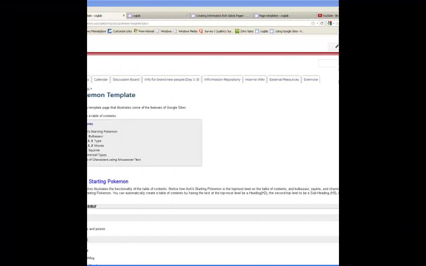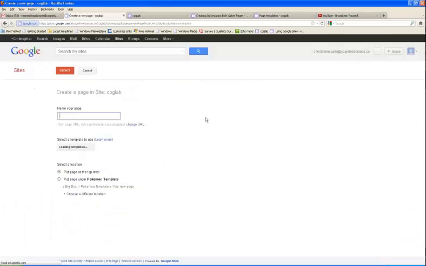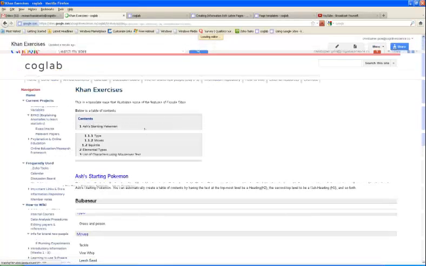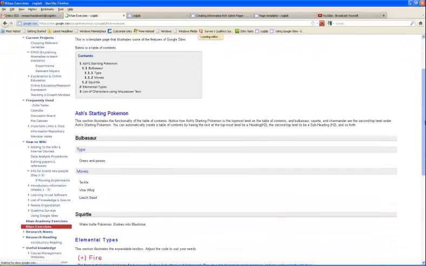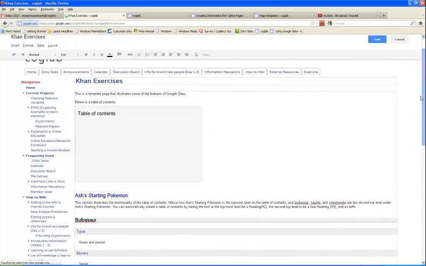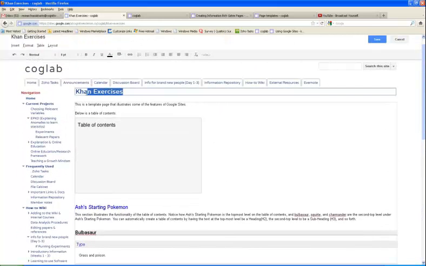Okay. Now I'm going to add a new page, Con exercises, and your template should appear, and it does. For now, I'm just going to put them in the top level, and it has the same content as your Pokemon page, except now the title is Con Exercises.